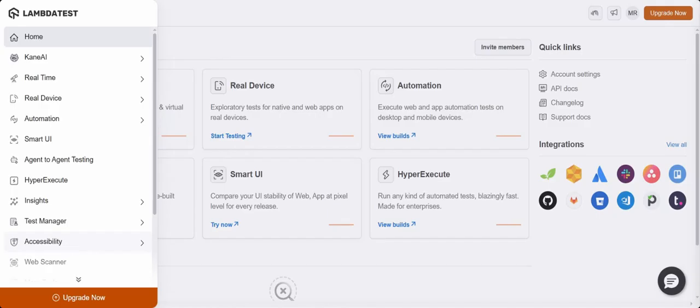With mobile accessibility becoming a critical requirement for app compliance, automated accessibility testing is more essential than ever. Lambda Test now enables native accessibility automation testing for both Android and iOS apps. I'll show you how to run automated accessibility tests for Android apps in this video.